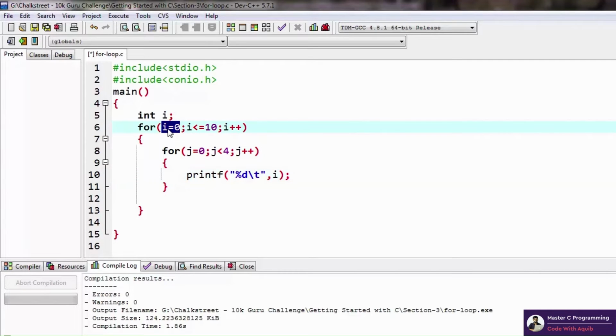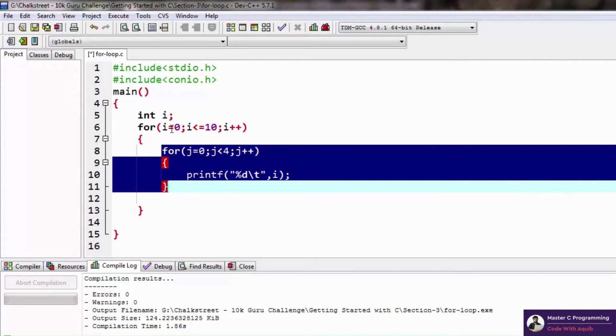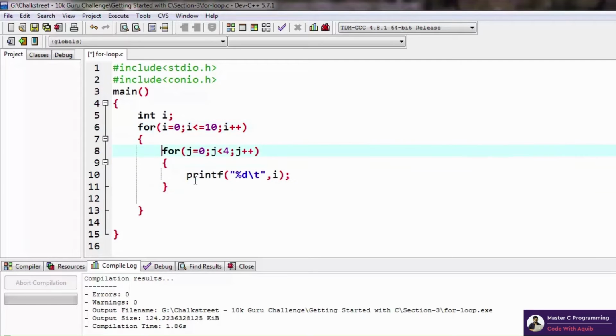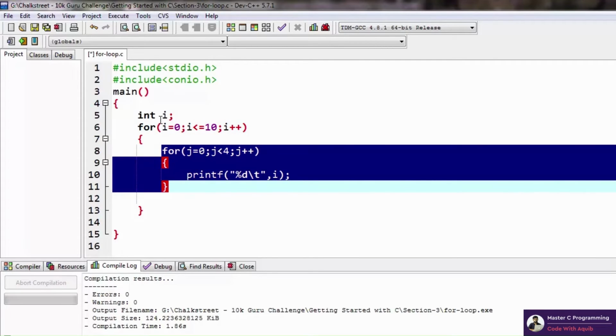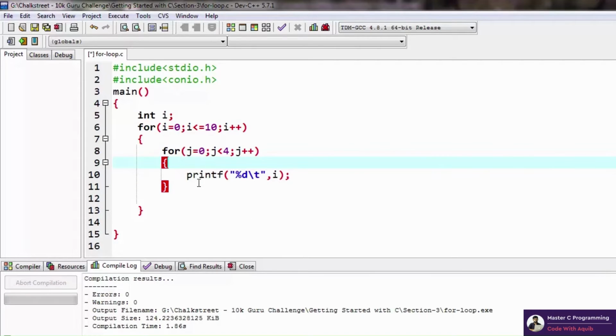that is when i is 0, j will run 4 times. Then when i is 1, j will again run 4 times. So this loop will basically run 11 into 4, that is 44 times. It will print i's value 4 times, which means it will print 0 4 times, then it will print 1 4 times, and so on.